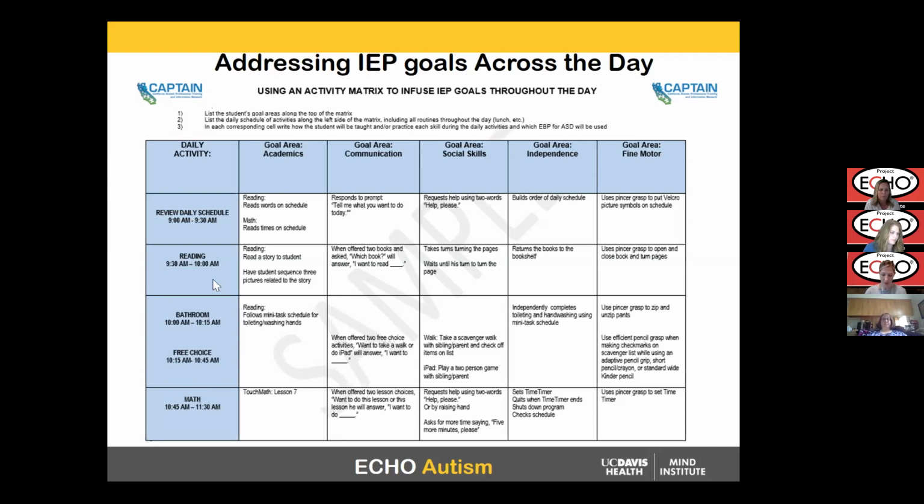When we look at social skills here, they're going to actually take turns turning the pages, and they're going to have to wait for their turn. So the parent might turn the page one time, and then the child has to wait next. When we look at the goal area for independence, they're going to return that book to the bookshelf and not just leave it there and then we're done. So we're teaching those independent skills.